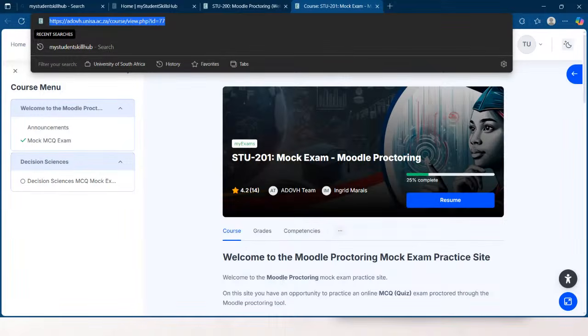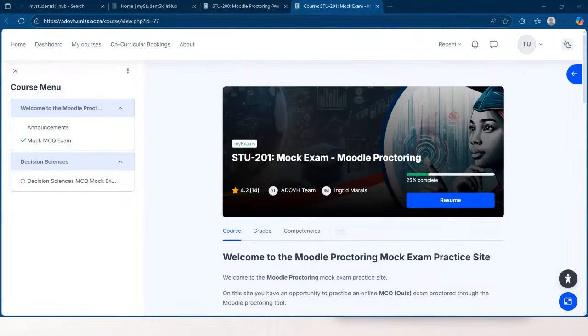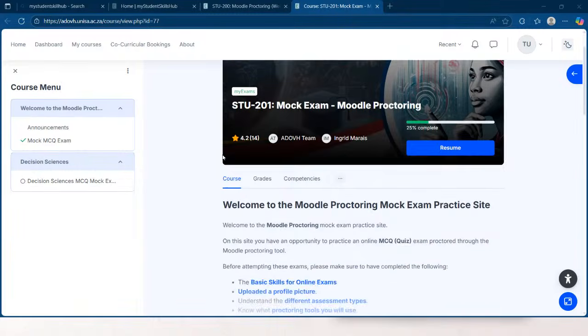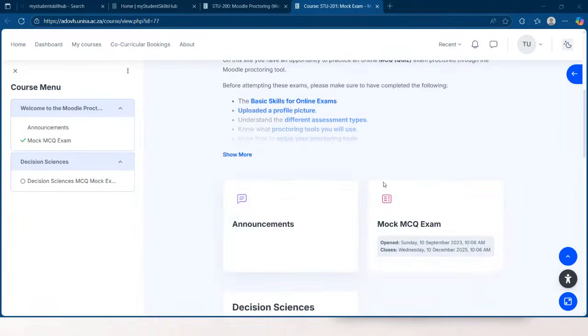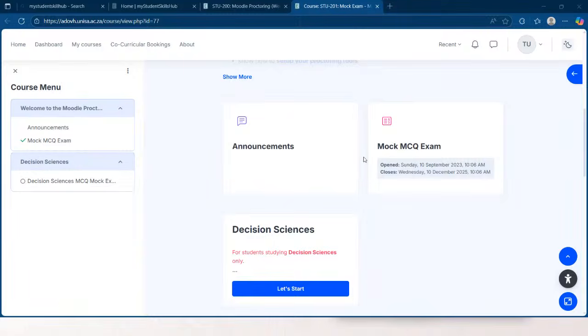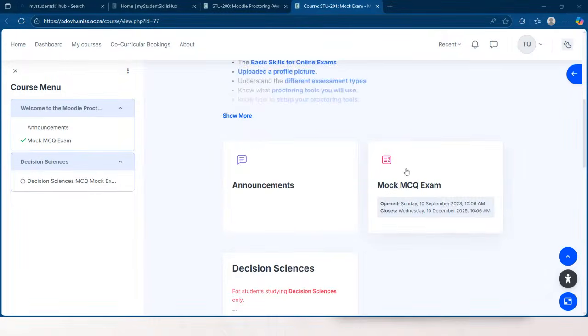Now just remember, with these mock exams and myExams, the first time you access it, it will give you a blue button, Enroll Me. Just click on the Enroll Me button, and then you will be able to easily access this page. Now, we've got the mock MCQ exam. We've also got one specifically for decision sciences, but we will just focus on the generic one that's used by most modules. So as we mentioned, MCQ, just think of quiz.